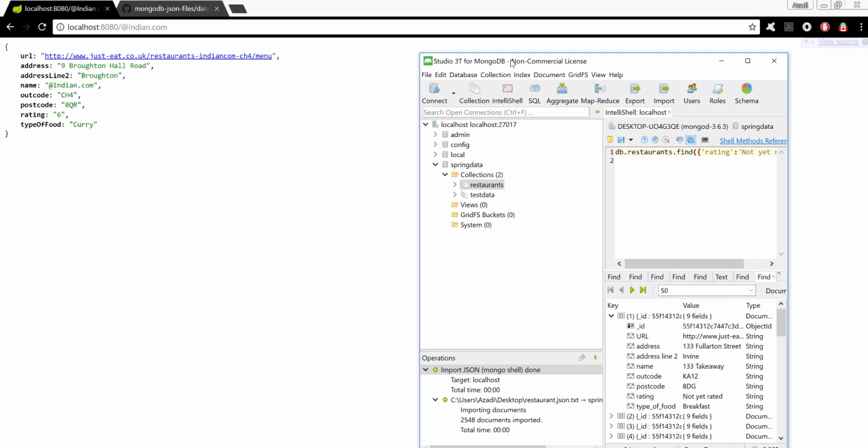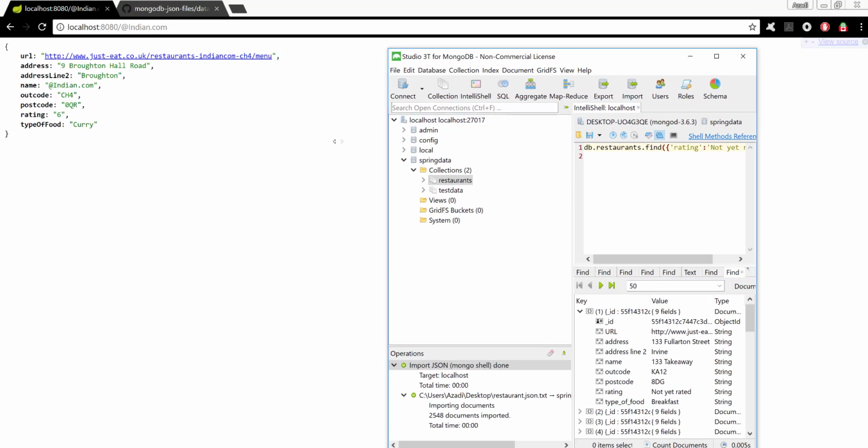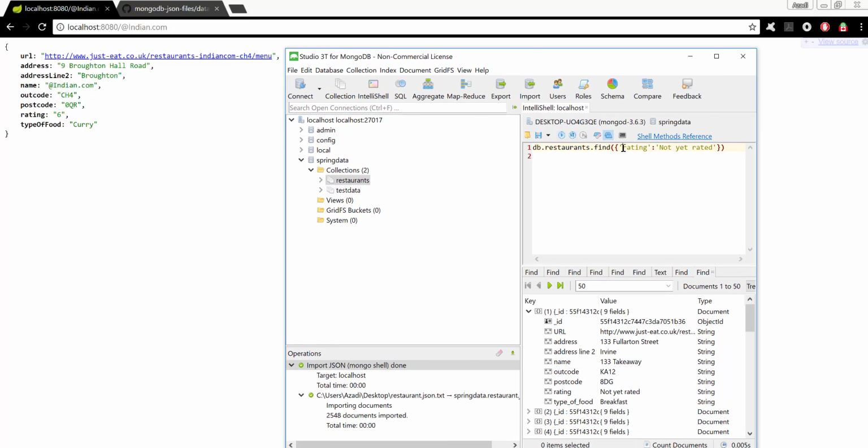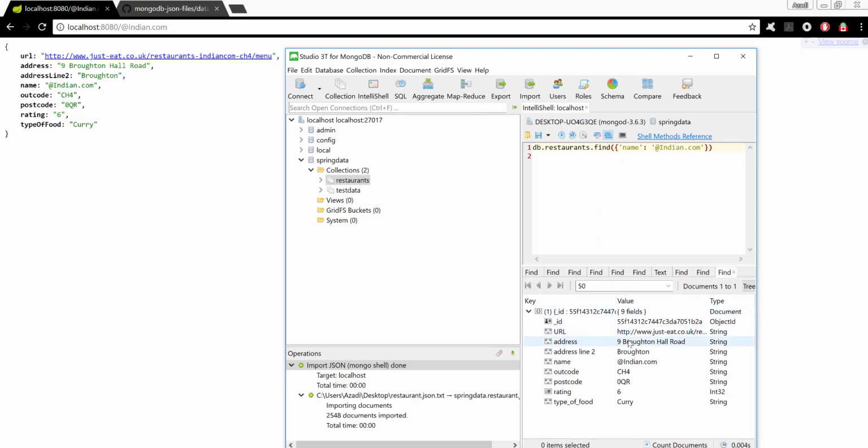And just to convince you that that's actually really what is going on, we're going to go into Mongo now, and we're going to go and type in name @indian.com. And sure enough, we get one record, and it matches what we just had up, minus the ID field, because we JSON ignored the ID field.